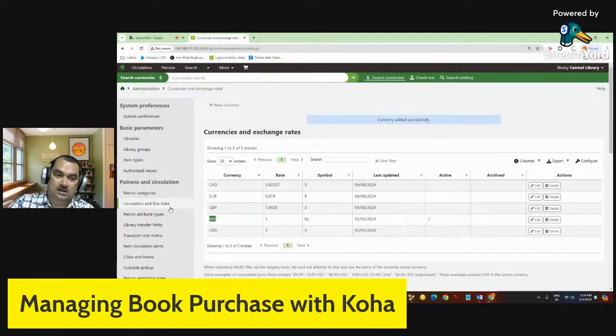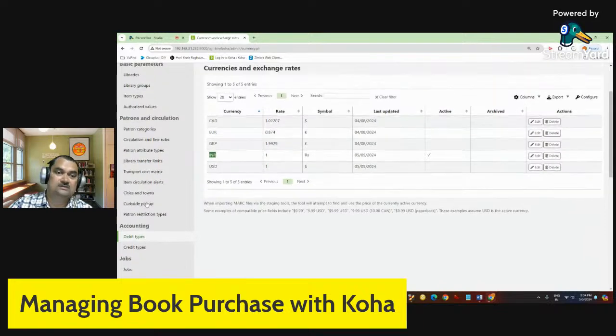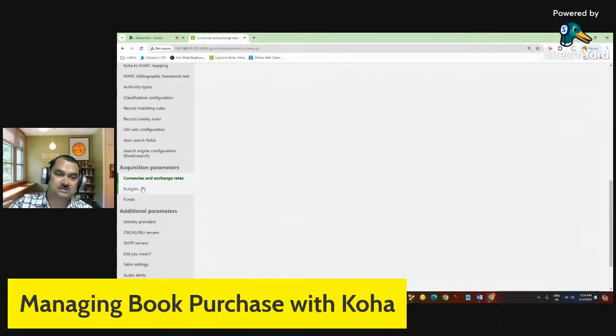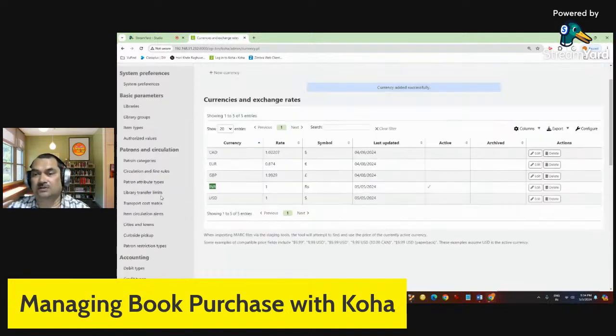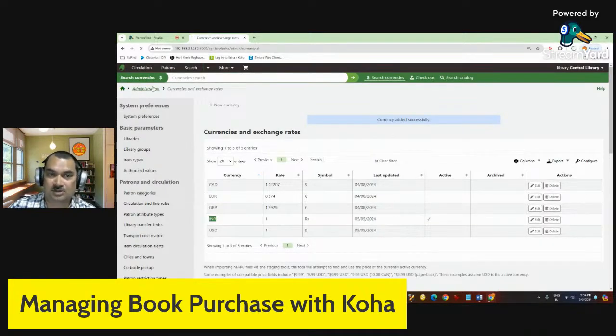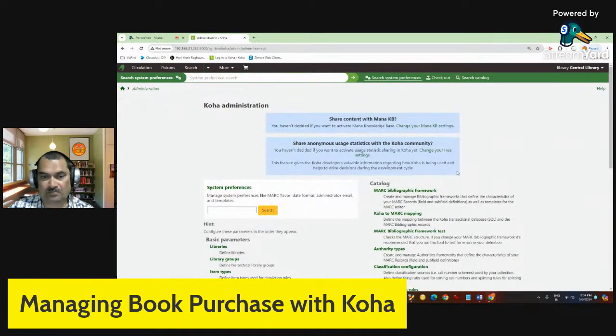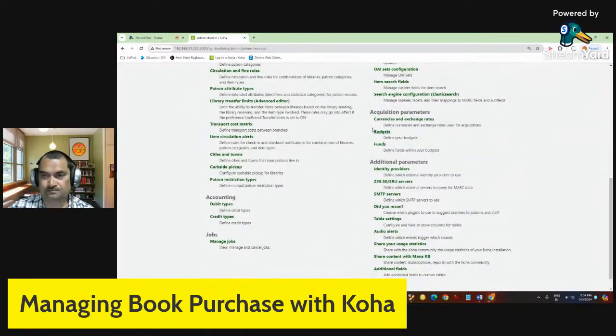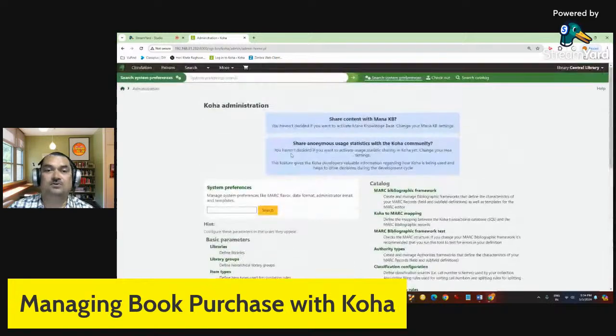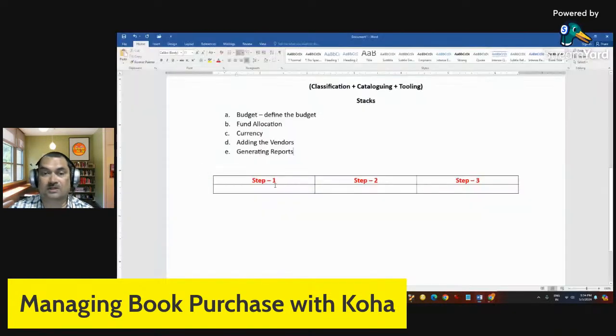So three things I have done. What? First, I have created the budget. After that, I have created the fund, and then I have created the currency. Now let me go back to the administration. Up to here, we have done the basic three parameters. Next, which we have to do, is the vendor creation. See, up to here we have done. Now the next one is adding the vendor.